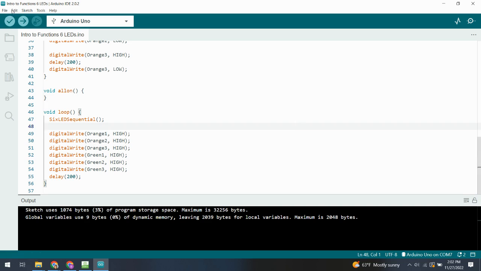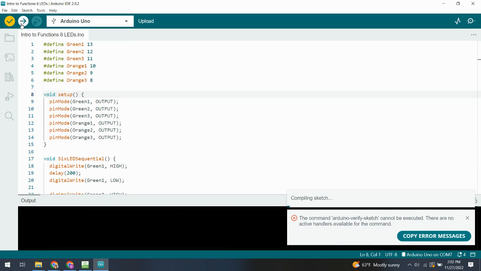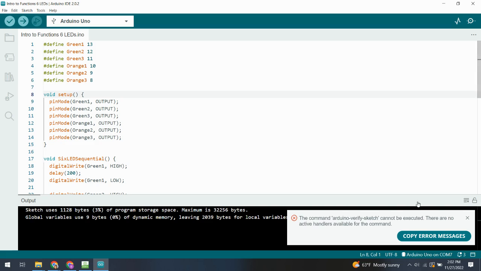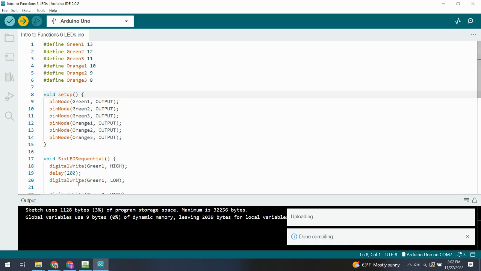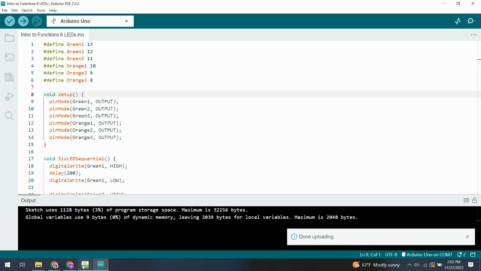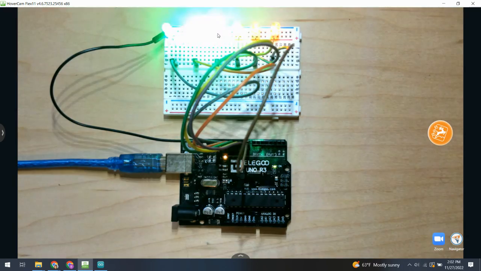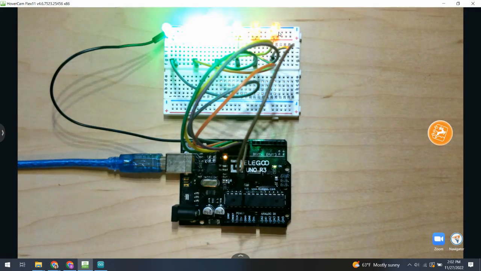Let's see what happens if I upload this code. Oh, there's a code error. I'm going to delete that A. And let me try this one more time. It says it's uploading. And here is what I get when I upload this function. So now it looks like my LEDs are lighting up, and then they're turning off in reverse order.